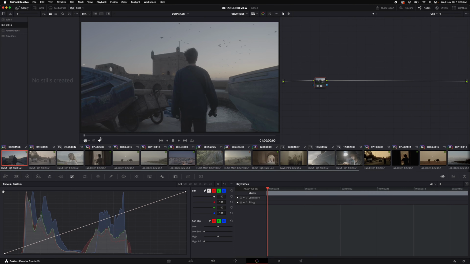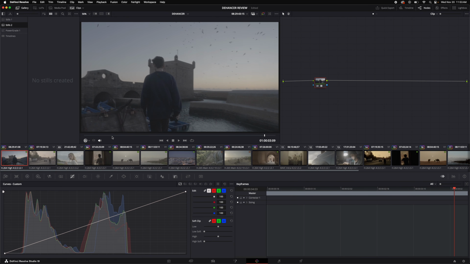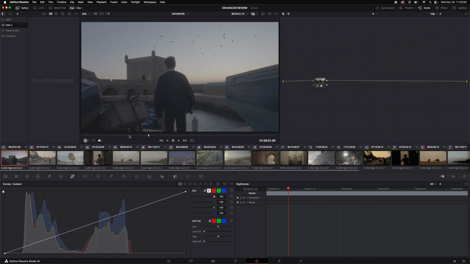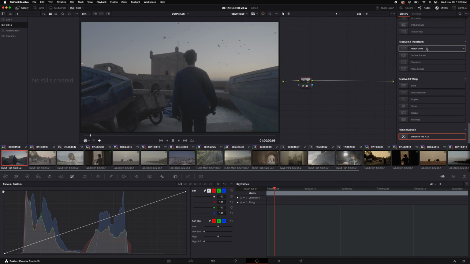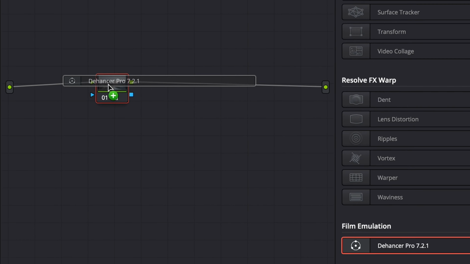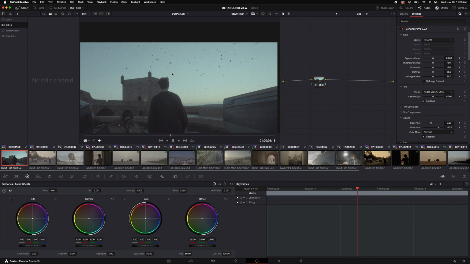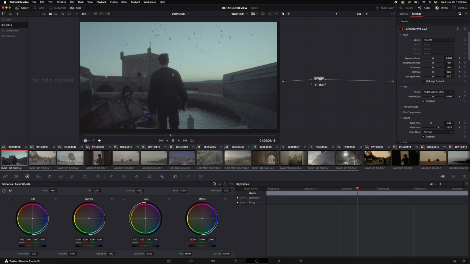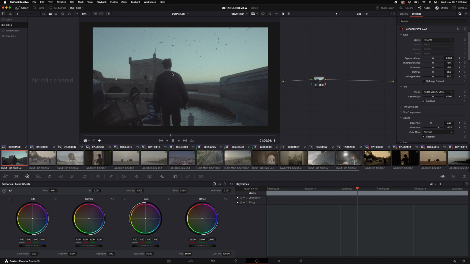We got this clip here of my brother walking from a trip we went on earlier this year in Morocco. So let's grade that using Dehancer. Once you download Dehancer, you can find it in your effects tab all the way down. So let me pull Dehancer here. Okay, right off the bat, Dehancer gives this kind of greenish, extremely grainy, a little bit overdone look, but don't worry yet. We can modify all of this.